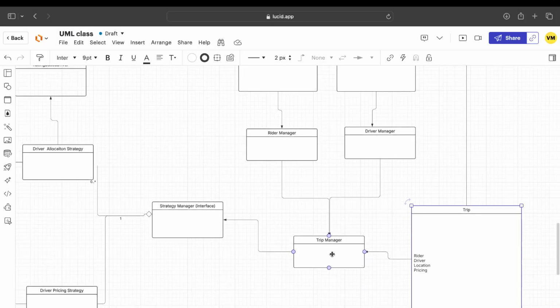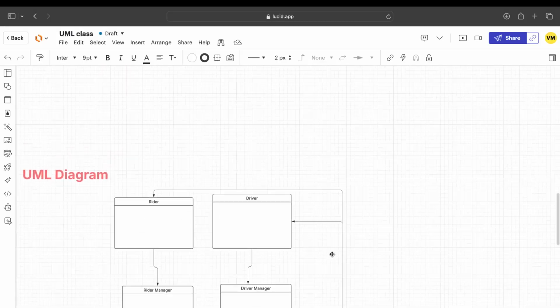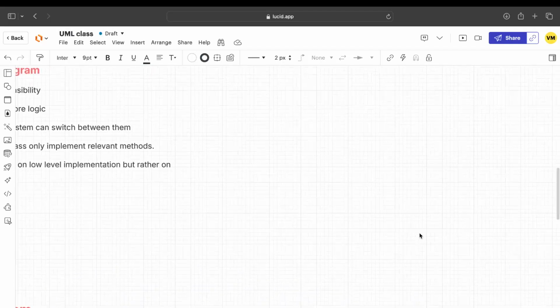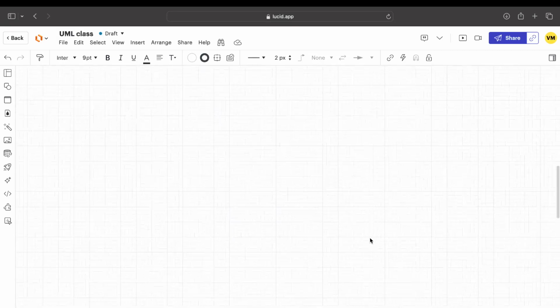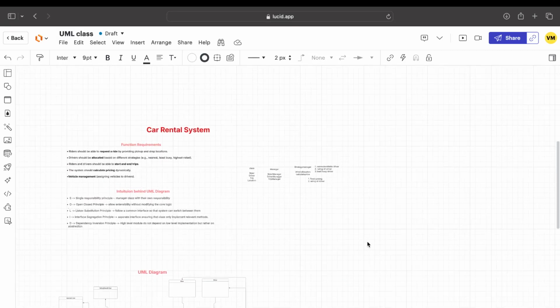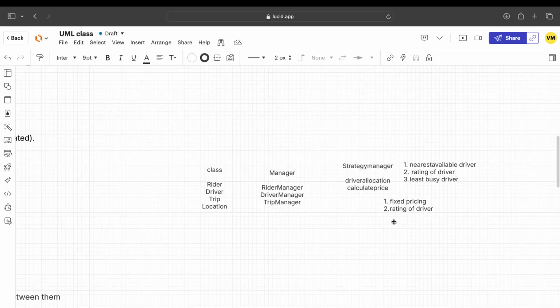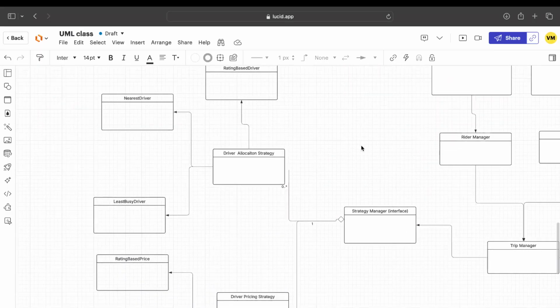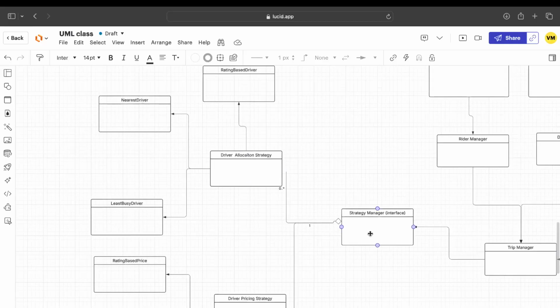Now, once the trip manager performs its task, we don't want to define all of our strategies within the trip manager, right? And that's when we decided to, where's that? Yeah, here it is. So that's why we have defined these strategies, right? So for our strategies, we have one for allocating the drivers. So this is for our driver allocation.